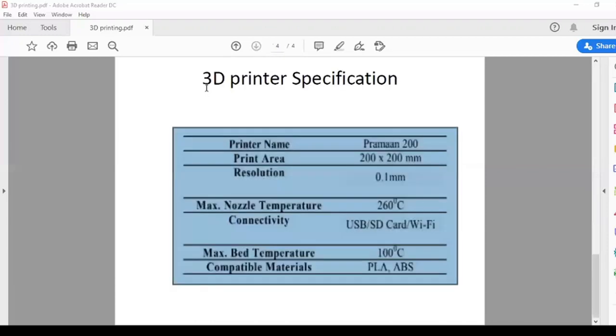3D printer specifications are like this. Print area is 200 by 200 mm. Maximum nozzle temperature is 260 degrees Celsius. Connectivity, we can use either USB or memory card through card reader, or it can be directly connected to Wi-Fi. Maximum bed temperature is around 100 degrees Celsius. A solid material which can be used in a 3D printing machine can be either PLA, polylactic acid, or acrylonitrile butadiene styrene.